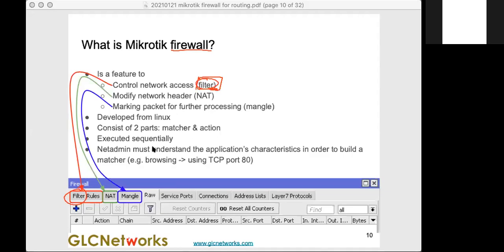Basically, it was developed from Linux iptables, but I don't know now. Mikrotik Firewall is based on the Linux kernel, but the firewall feature itself, maybe they made their own. So first is the filter, and then you can also do NATing here.